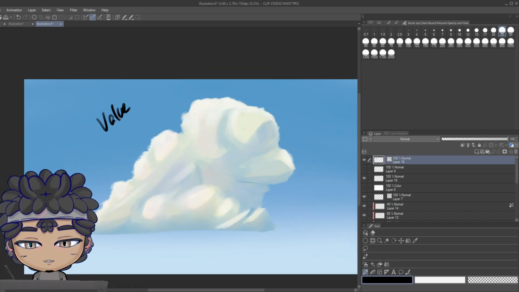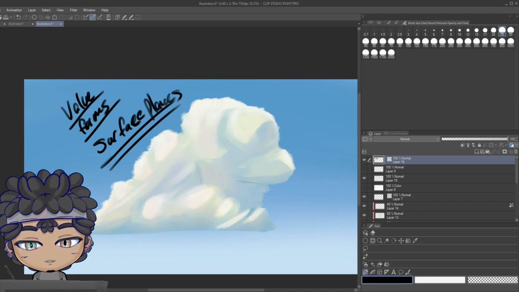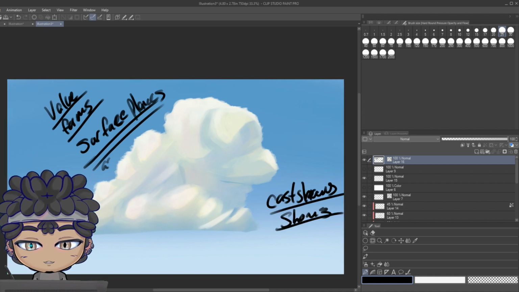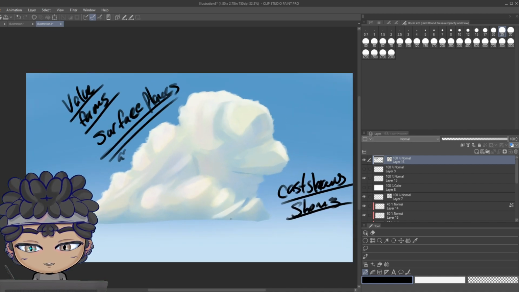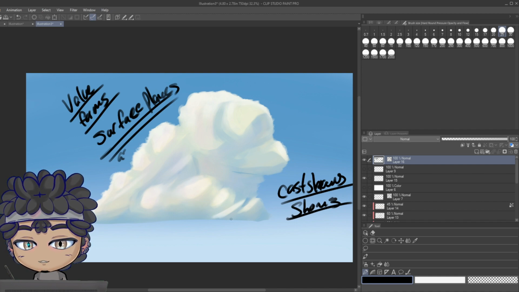I still feel like it's a bit stiff, but I think it would have been a lot better if I did a better job with the surface planes and the values. But I think I did a good job on it with the cast shadowing and stuff like that. So I hope this helps you guys out there.